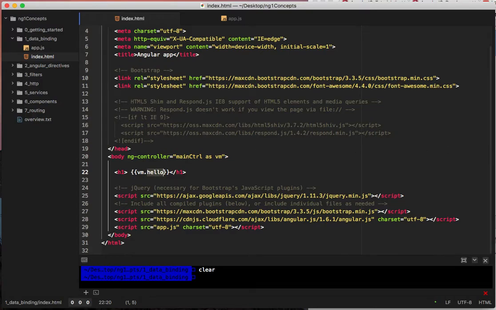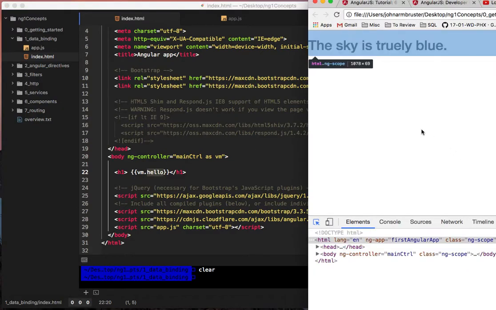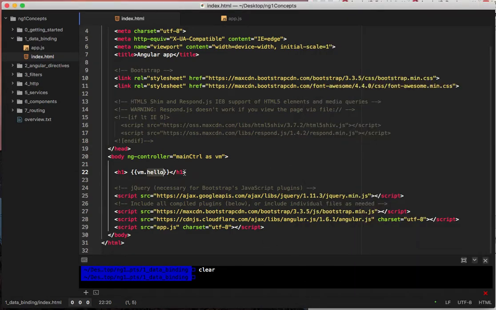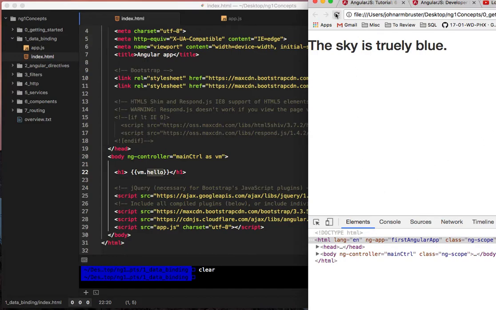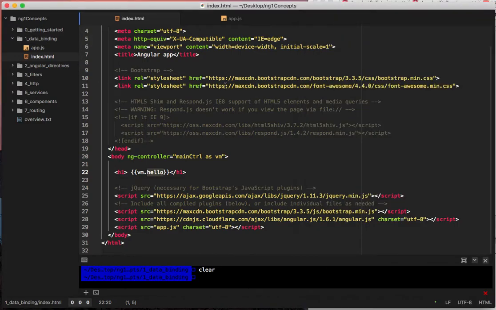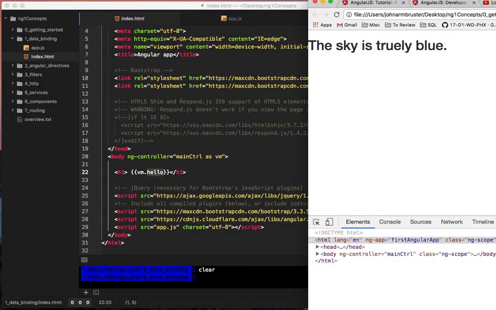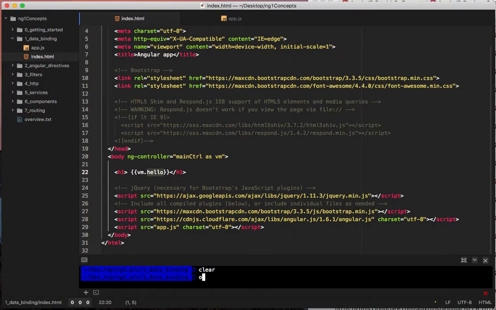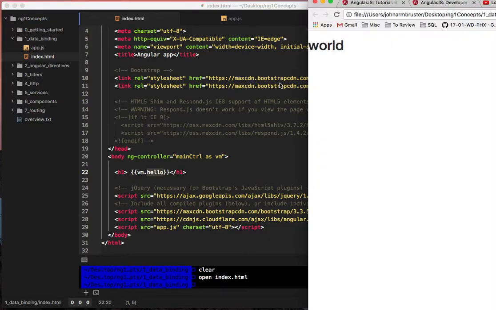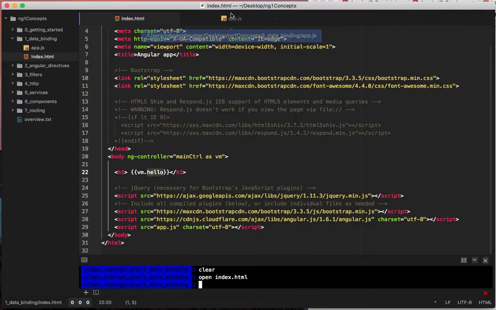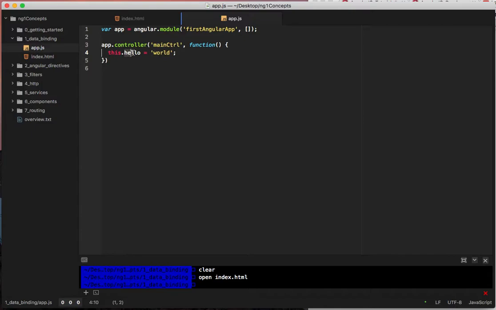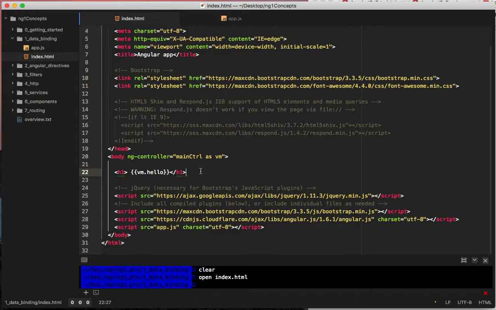So let's go ahead and see if this works, and we will refresh. Did we not save this yet? Oh, you know what? Because this is the wrong one. Let's go open index.html. Awesome. So we now are able to look inside of this hello in this controller and find the value world. So that's one data binding.